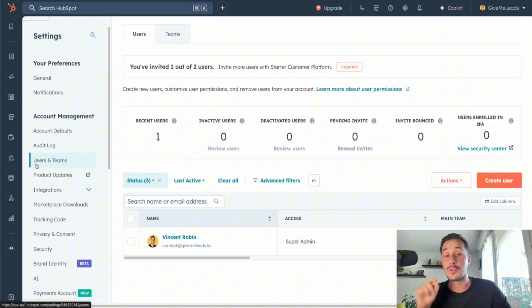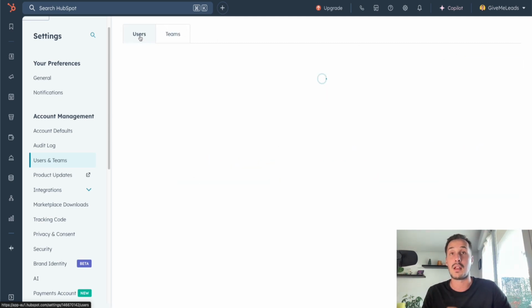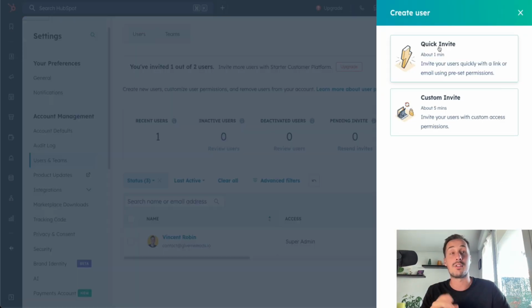Now let's move on to users and teams. So here we are on users, and teams is only available for a paid plan. On the HubSpot free plan, you can add up to 2 users. So here we can add 1 user. Let's create one. I click here on create user. Then here you have 2 choices: quick invite and custom invite. Basically with the custom invite, you can manage the access permissions, and with the quick invite, it's faster, but you don't manage it. But of course, you can manage the permissions later.